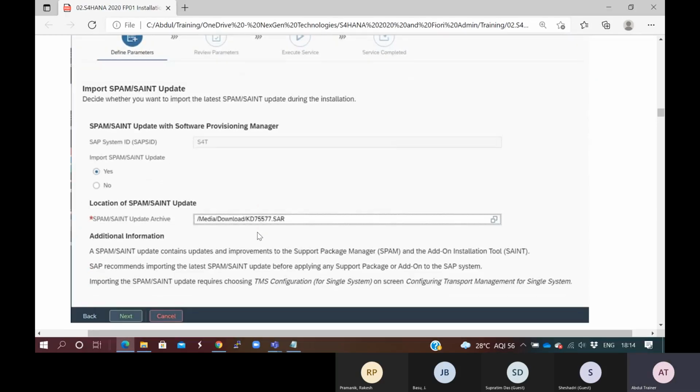So here again, now it will ask you to provide the SPAM and the SAINT. Okay, because before the SUM starts, the SPAM and SAINT should be updated to the latest. So here we have to specify. This is already there in the download folders. We have to specify the file names. It won't take them by default, so we specify them manually.